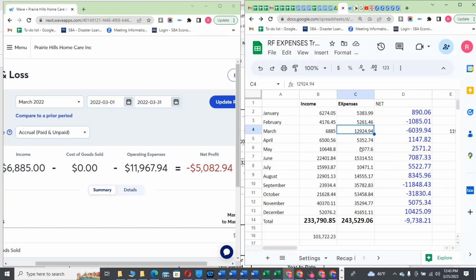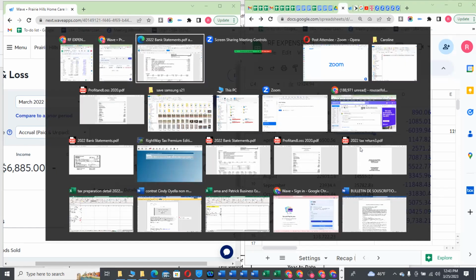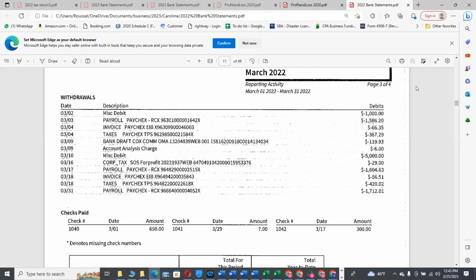Now, if you are doing it and you find a mistake, you find a difference, you have to go back to this to see where the 957 is coming from.